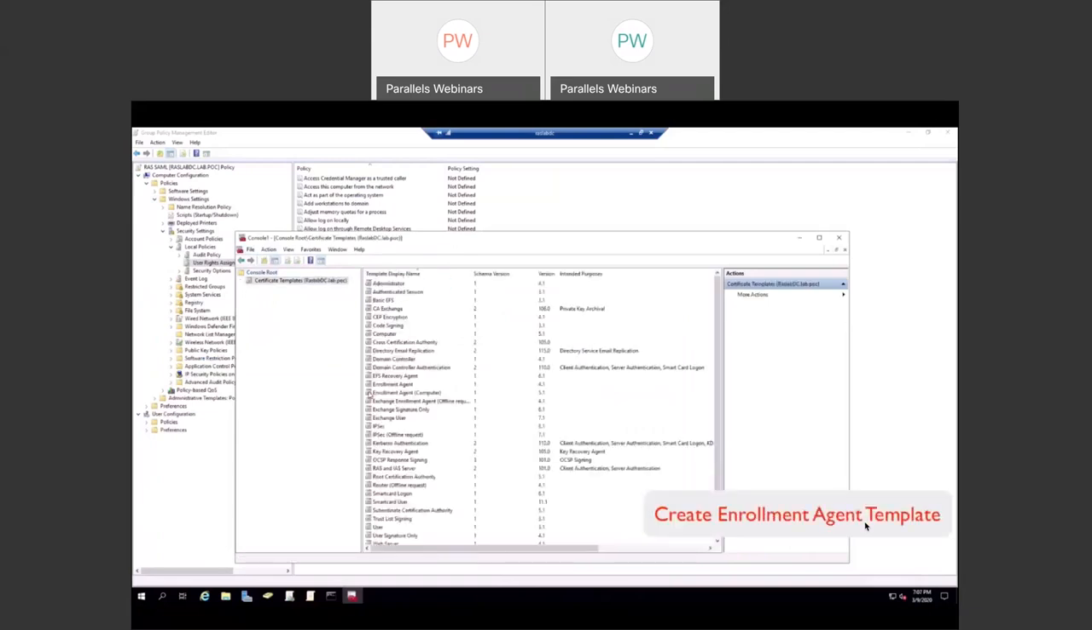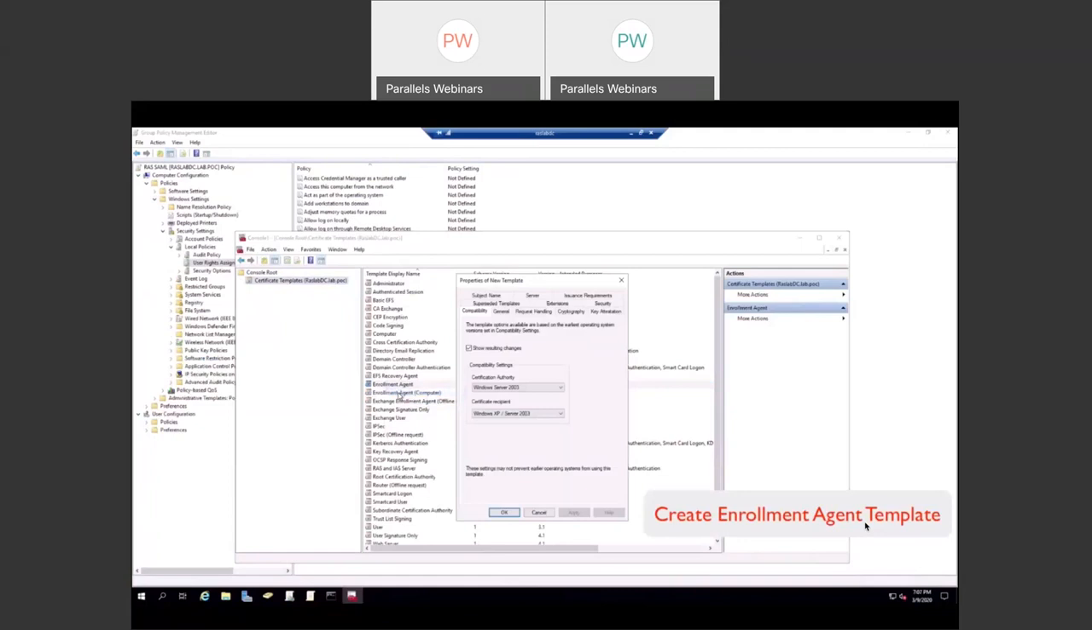And then I'm going to create the enrollment agent template. So I'll click on the enrollment agent there. I want to duplicate this template, actually. That's the way you change it. So I've duplicated it, and then we'll give it a new name and everything. So, all right.